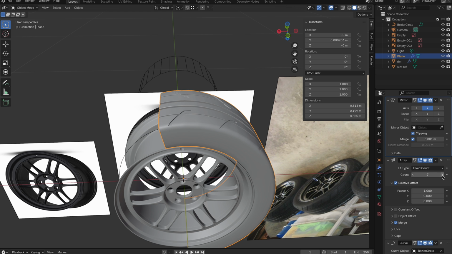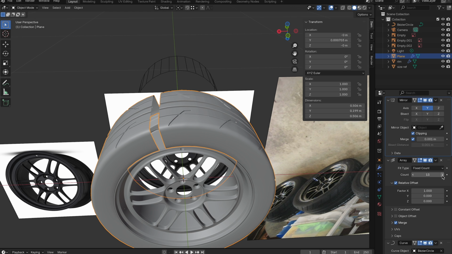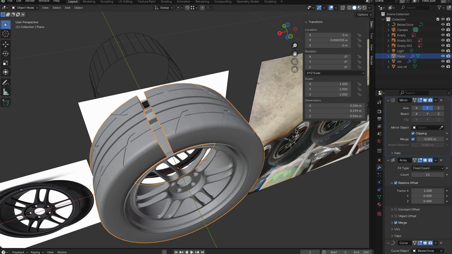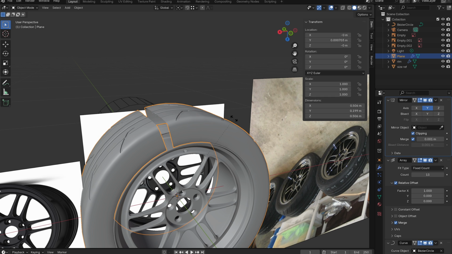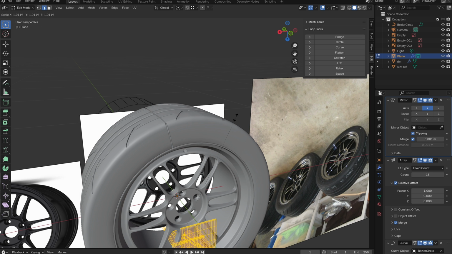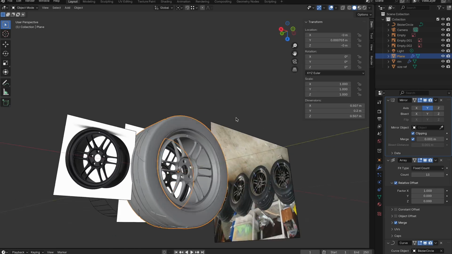It's not totally perfect though, but if I increase the array count, it goes around and becomes basically a tire. You're also going to want to set merge to be on the array so that the edges of each of your discrete arrayed objects get joined.